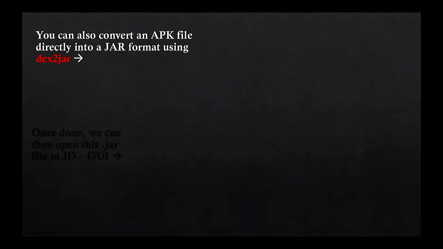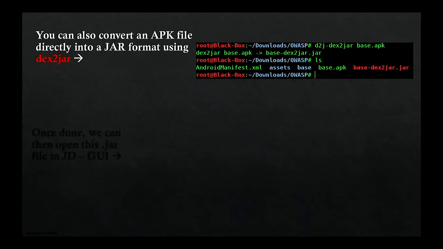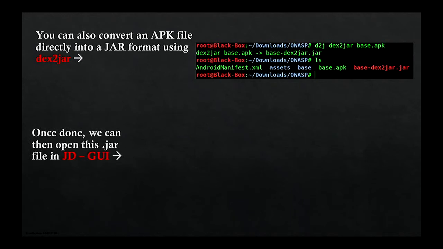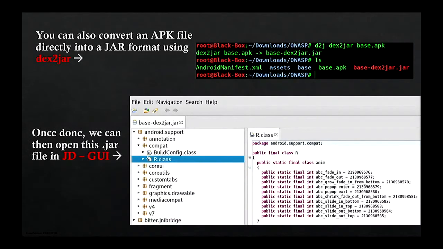Yeah, you can also get a jar file from an APK using dex2jar. All you do is run d2j or dex2jar and give it your APK file, and then it will give you that base dex2jar file. And then you use JD-GUI, and you can view the Java files in there. You can't make changes in JD-GUI. So here you just look at the code, and then you go back to Smali and make changes there, because this doesn't allow you to make any changes. It just lets you view the jar files.